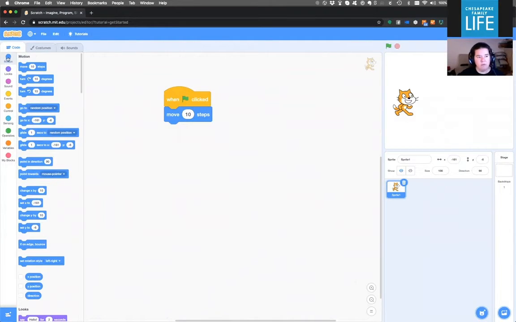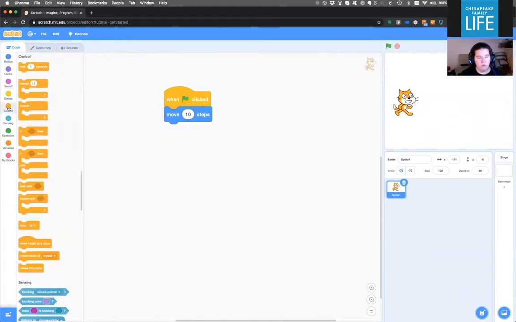We find those in the Scratch interface under Control. If I click on Control, you can see here that I've got this command that says repeat 10 times, and then another one that says forever. So I'm going to use the forever loop. I'm going to drag this over here, and you can see I can pop it there, but I don't want to pop it right there. I want to put it around that move 10 steps. So now it says when green flag clicked, I'm going to do something forever. I'm going to move 10 steps forever.